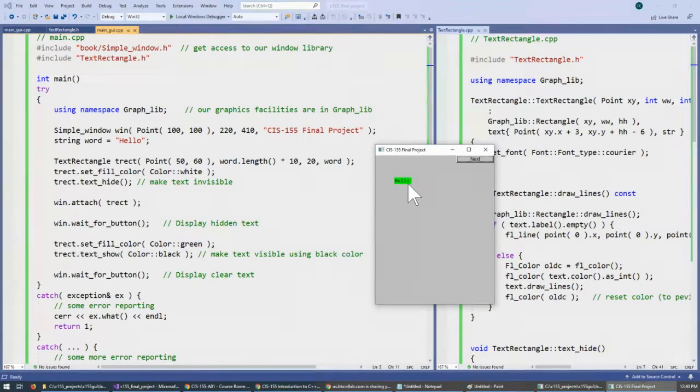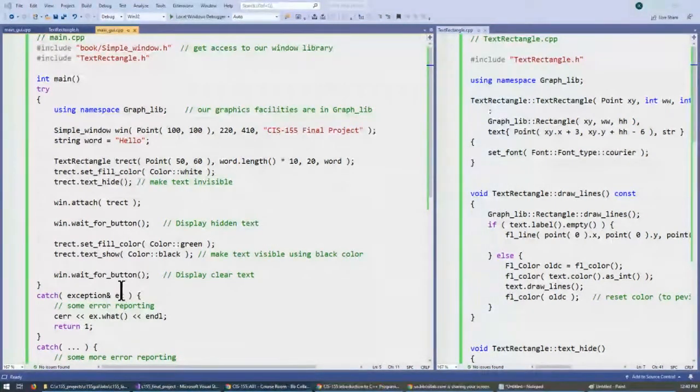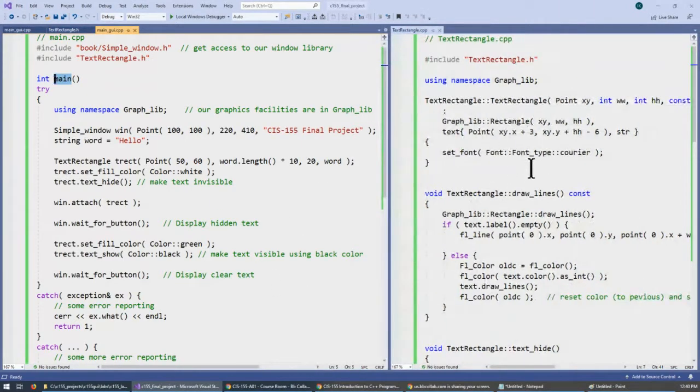It fits relatively well into the box. And of course, we continue to wait for the button, and when we click next, everything is gone. So we exit our main function, and the program is ending. So this idea of the text rectangle is what we need to be able to proceed with the rest of this homework assignment.